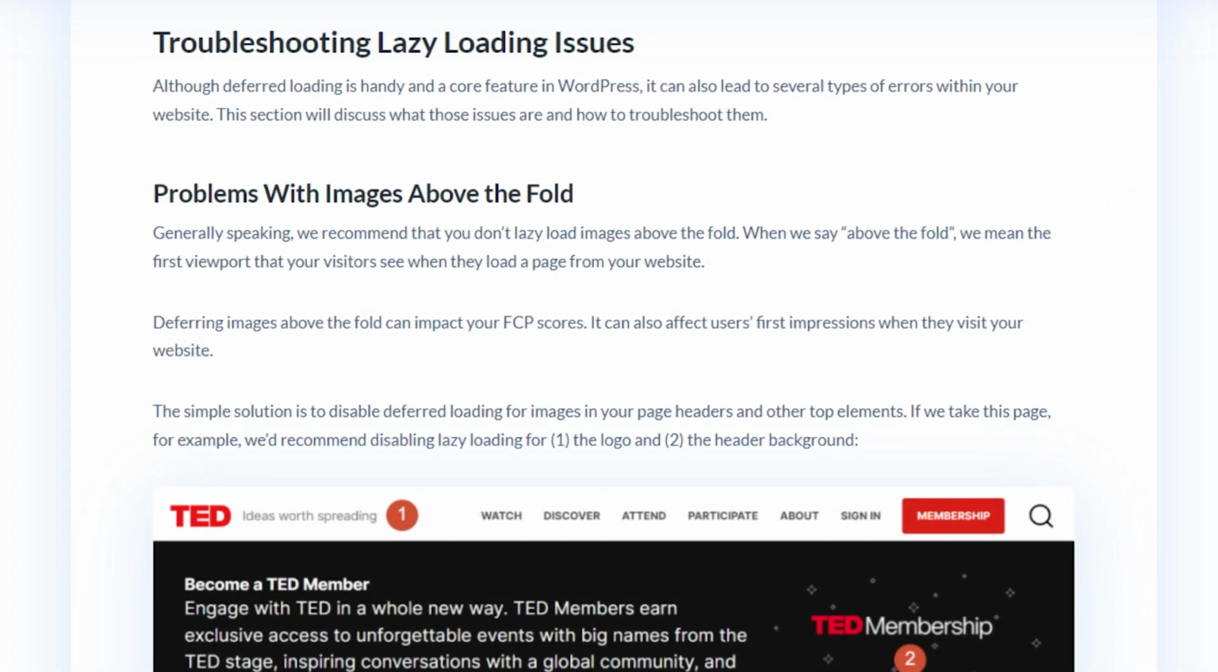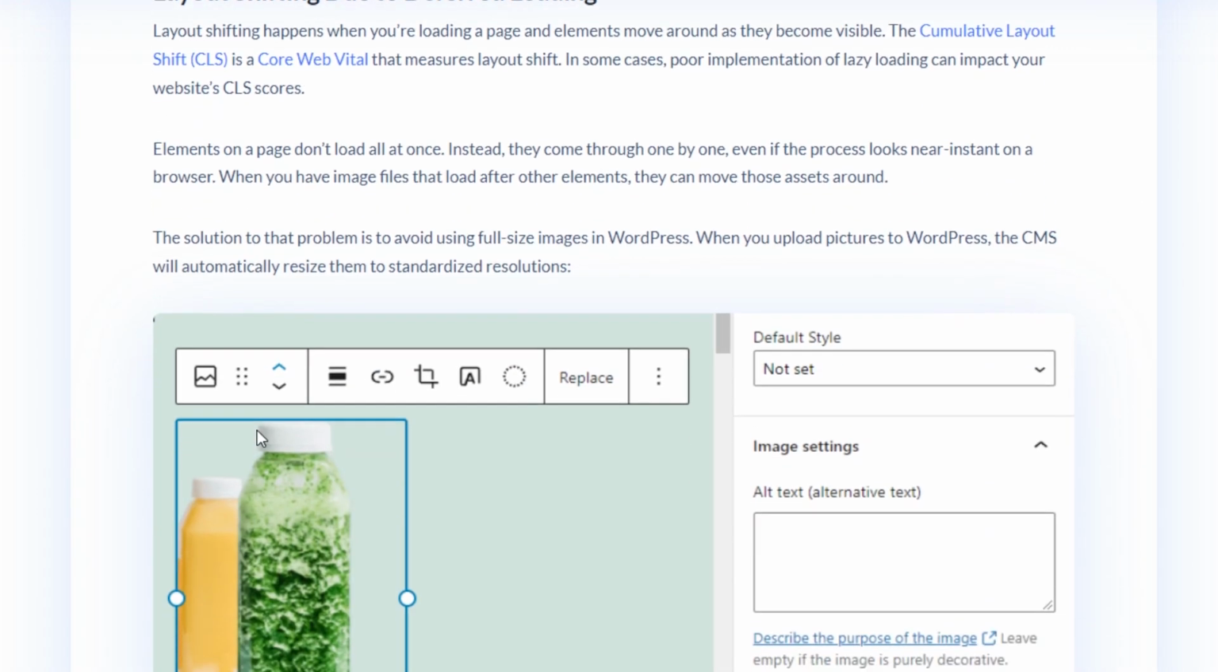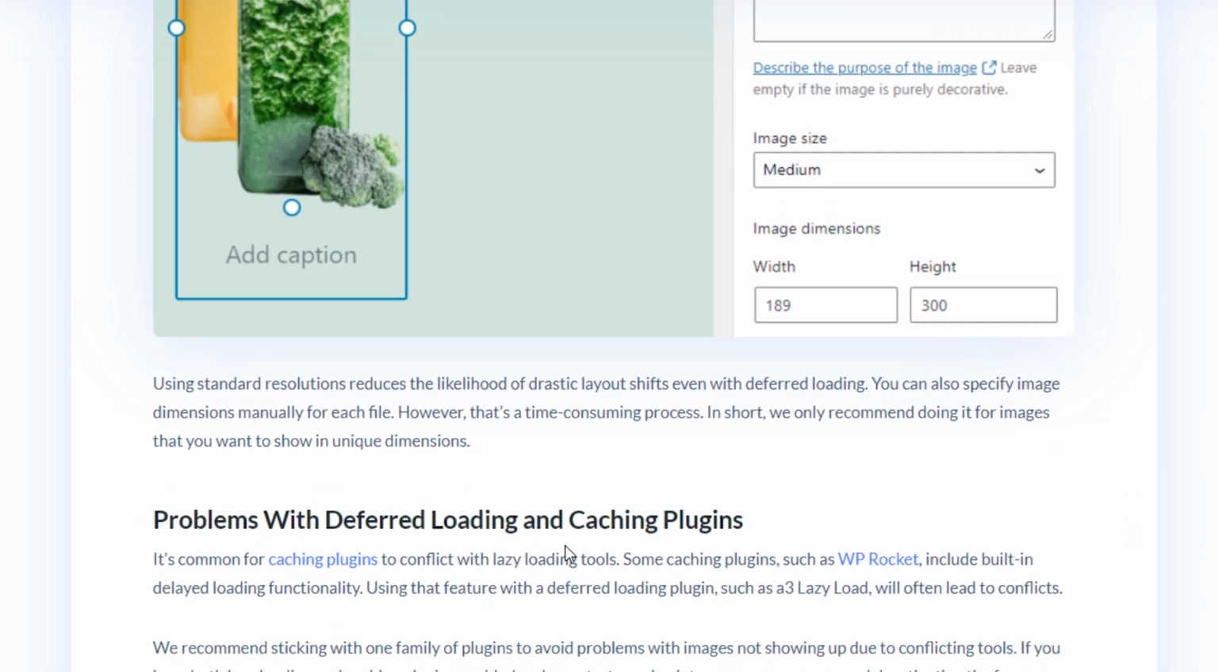If you need help troubleshooting any lazy loading issues you're having, check out our blog post where we cover problems with images above the fold, layout shifting, and problems with deferred loading and caching plugins.